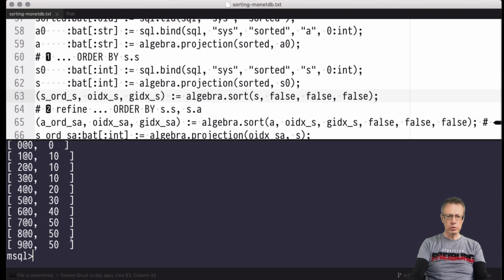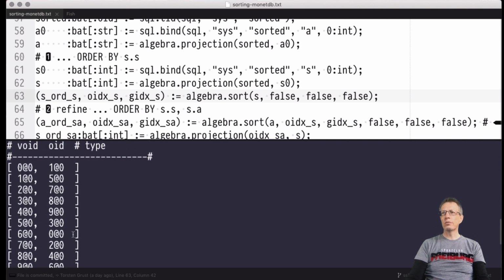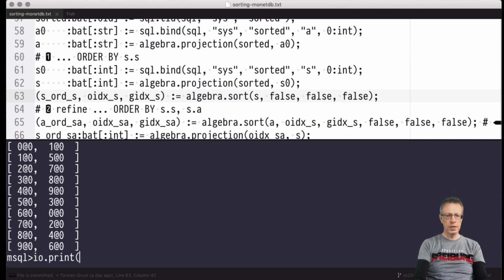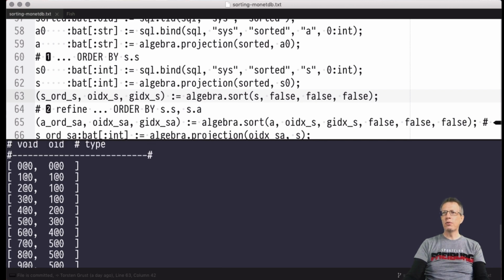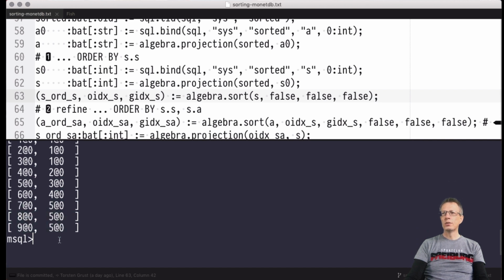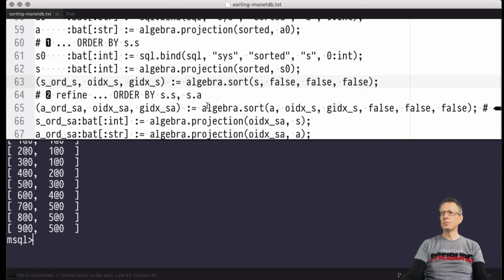And of course we would also get the order index that will help us to reorder all other columns. There you have it, the order index. And we would receive the group index. We haven't seen such a group index before, but it's just the same as you've seen on the slides. You see the repeating groups here. The 1s indicate the repeating group of 10s. This indicates the repeating group of 50s in the S column. All right, this would now be fed into the second invocation of algebra.sort.